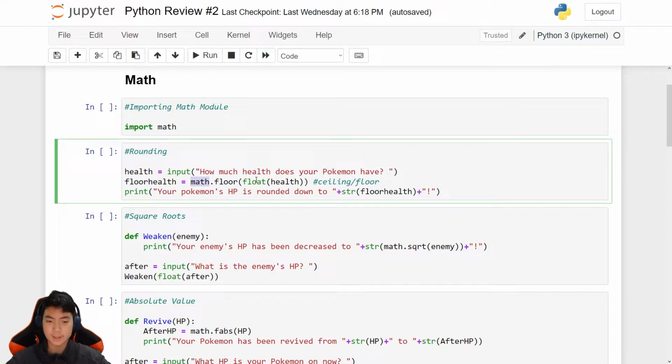A float and an integer are different because an integer is a whole number and a float is a decimal. We're going to make it a float, then we're going to use math.floor, and then floor_health will equal whatever it's rounded down to. And then from there, we're going to print it out. Your Pokemon's HP is rounded down to str(floor_health), and we're going to turn this variable into a str because right now it's a float, I'm pretty sure. Then we're going to turn it into a string so it can fit within the rest of the string.